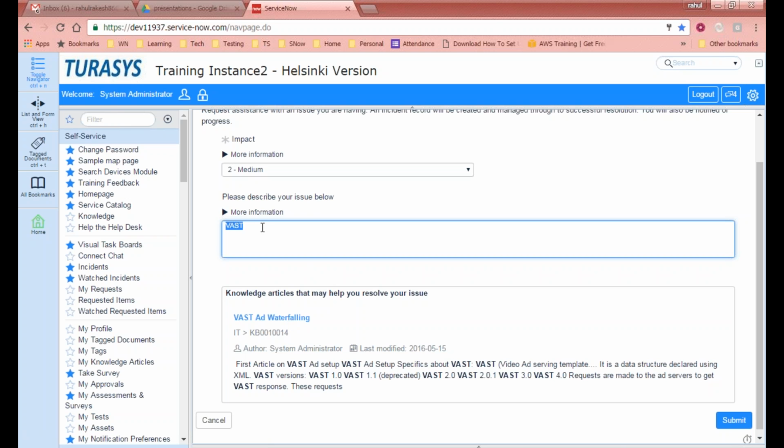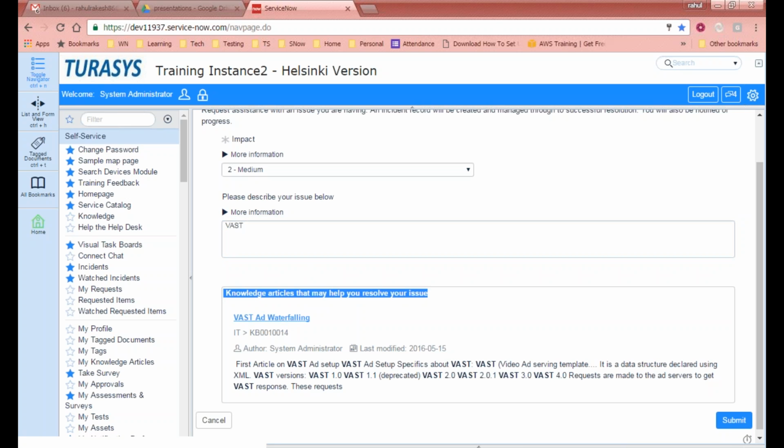You are creating an incident to get a solution to your issue. But if there is a smart system that presents a solution to you even before you create that incident, why not use that? The purpose of having this knowledge article is this, right? Now you submit this.